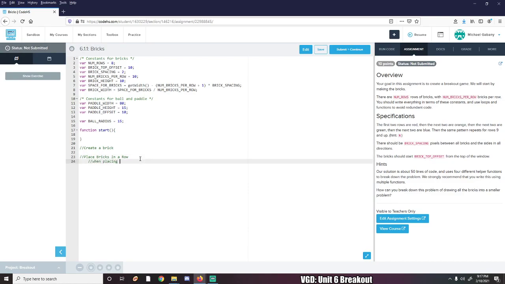When placing bricks in a row, we're going to say X position equals brick width plus brick margin. Which one is brick width? Okay, that's actually this one right here, and it actually says brick width. So let's put this in here. Control C, and then Control V.